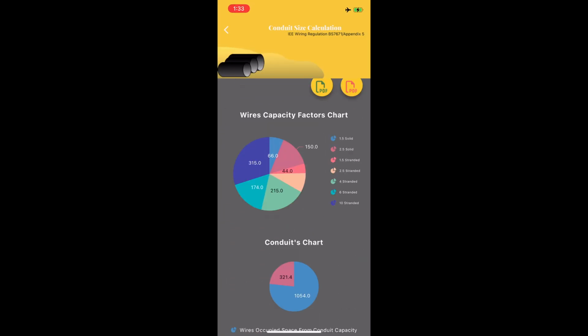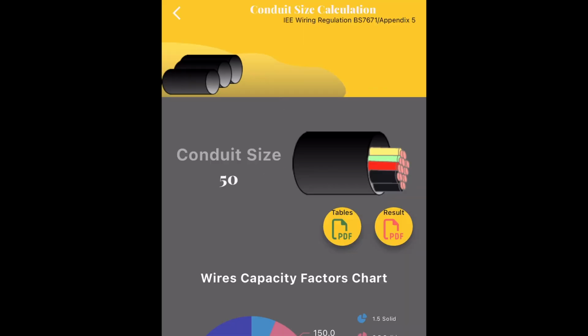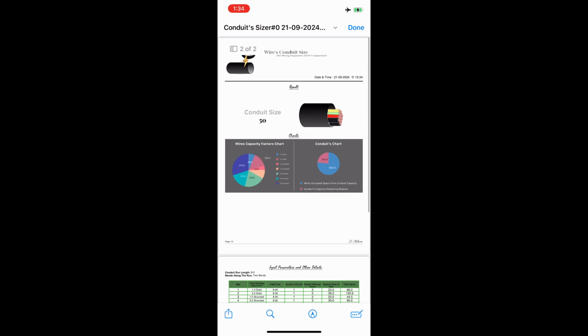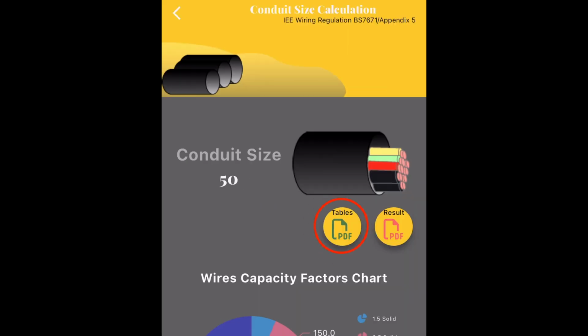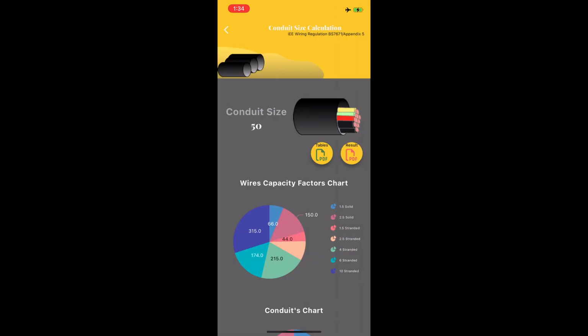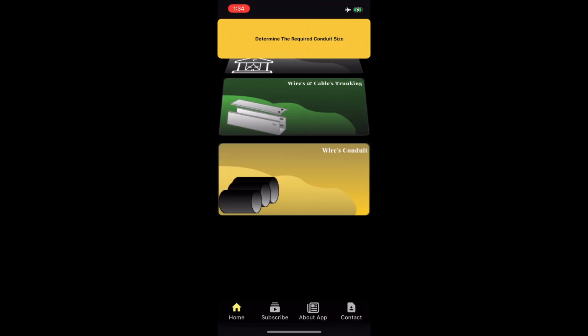These charts represent the occupied spaces. The top chart shows the occupied space per selected wire size per run in terms of total space factor, while the bottom chart represents the total occupied space relative to the conduit's capacity factor. To get this information in PDF, click this icon. This icon allows access to the relevant pages in the guidebook. This is the end of the tutorial.